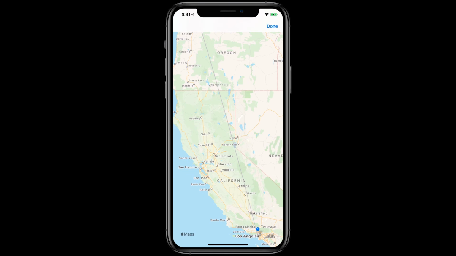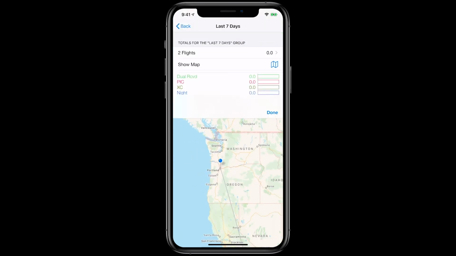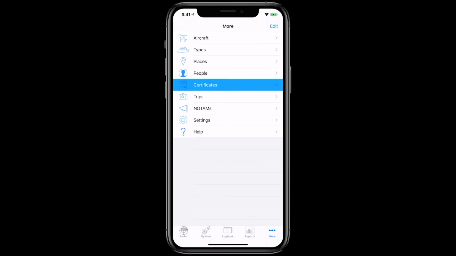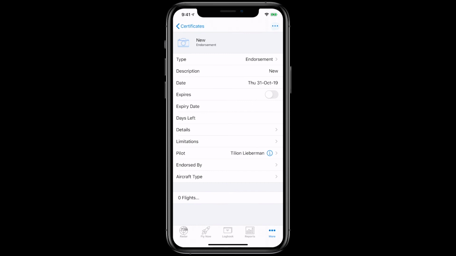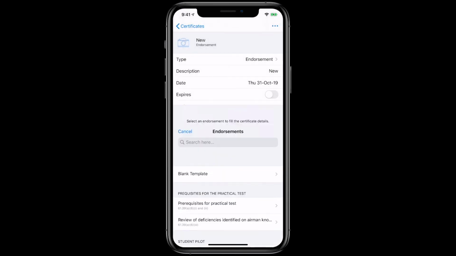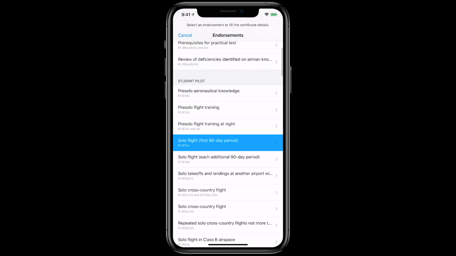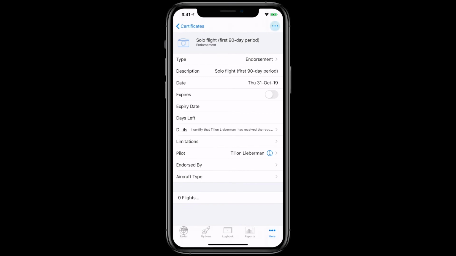Your instructor is going to love how easy it is to add digital endorsements. Ready for your first solo? Tap More, Certificates, then the plus button in the top right to add a new endorsement. Tap the Action button, then Load Endorsement. Choose Solo Flight, First 90-day period. Your name is automatically filled in. Hit Apply. Then tap the Action button and share the endorsement with your instructor.